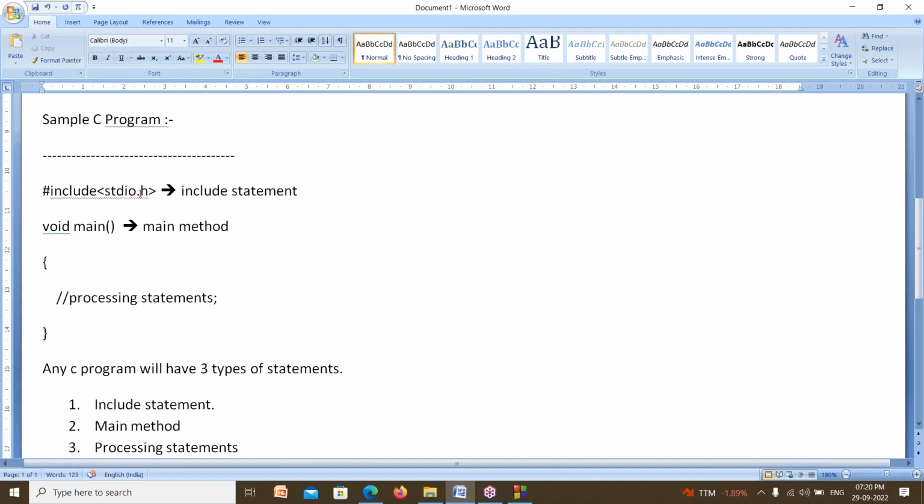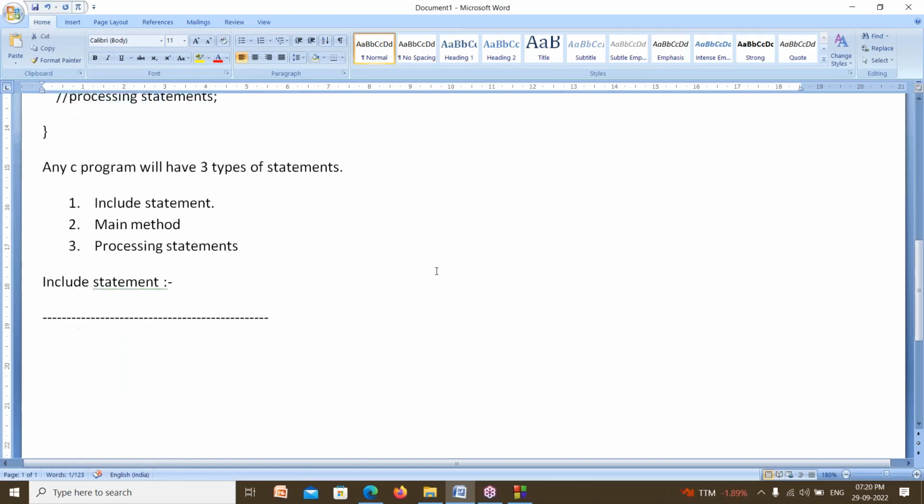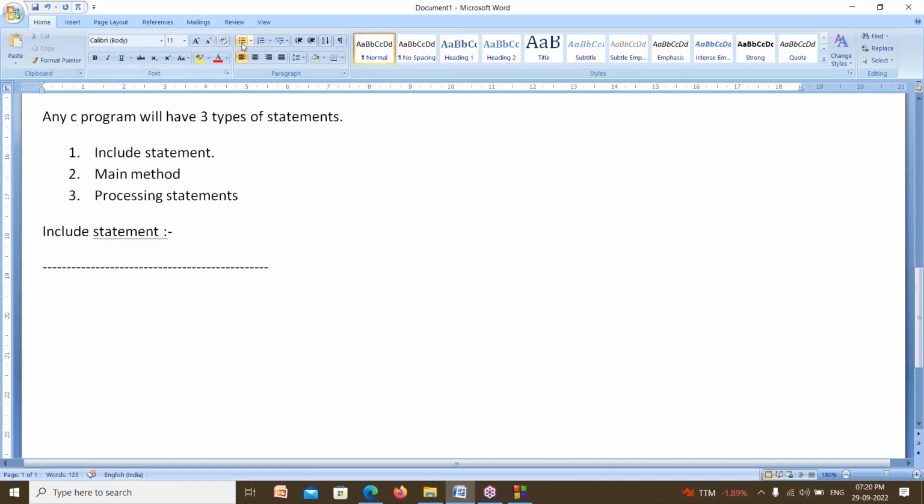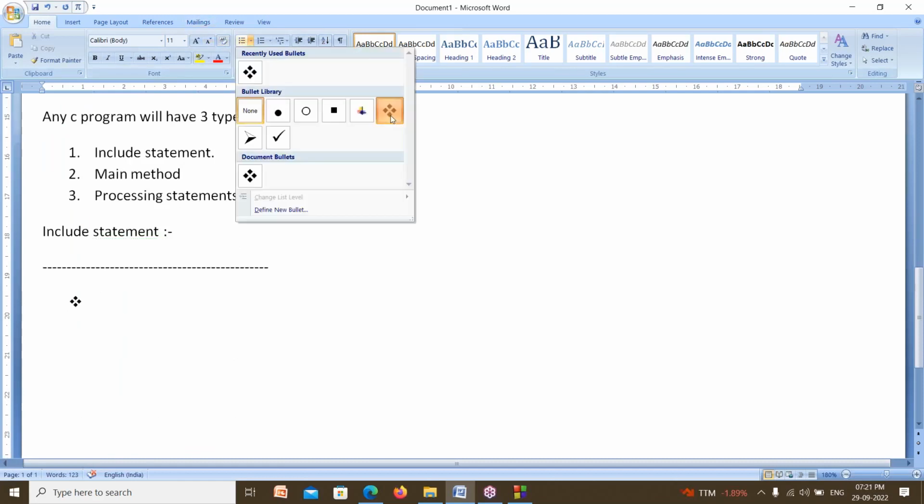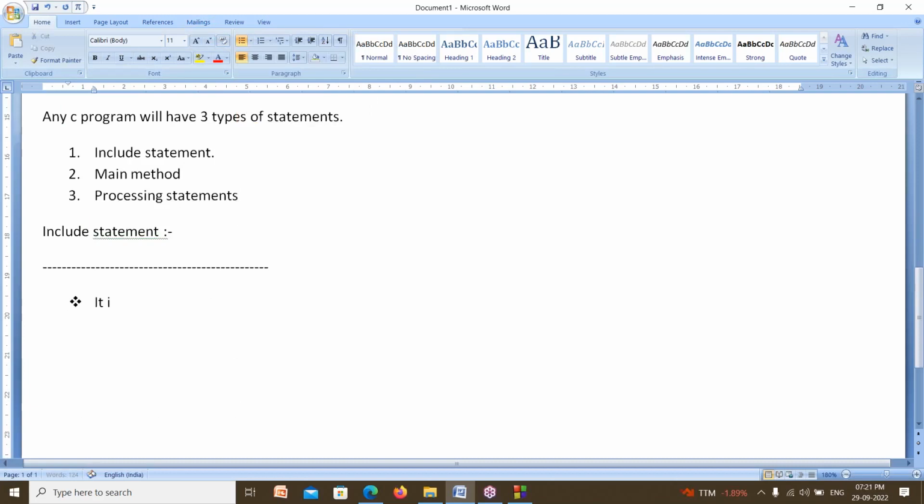What is there in stdio.h? You have to copy into your program. To copy the code inside this file, you have to write this line, hash include stdio.h. Where we have to write this line? At the top of the program. So it is called the first statement in any C program.